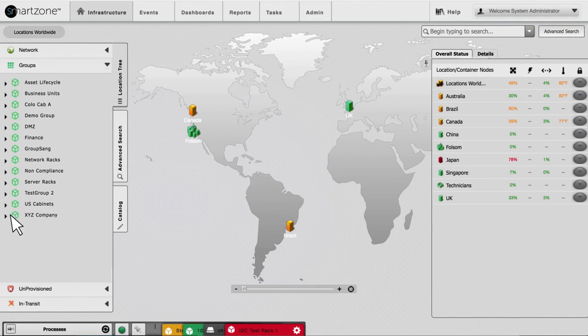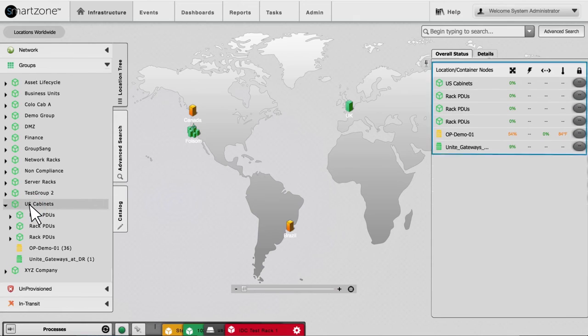Groups displays a list of user-defined logical groups for equipment that may be related without residing in the same location. For example, here you see the US Cabinets group, which contains a logical collection of US cabinets that the system administrator has chosen to put together.